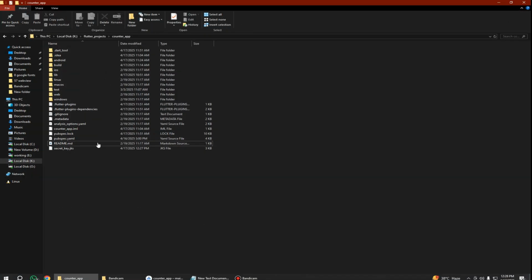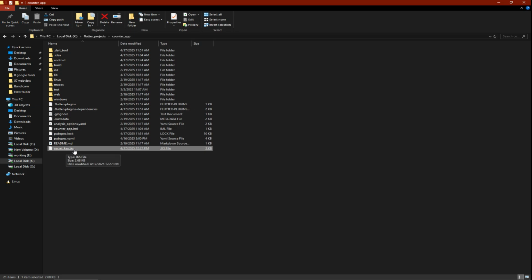I can show you here. This is my project, counter app, and you can see here secret key.jks. The file is successfully generated.